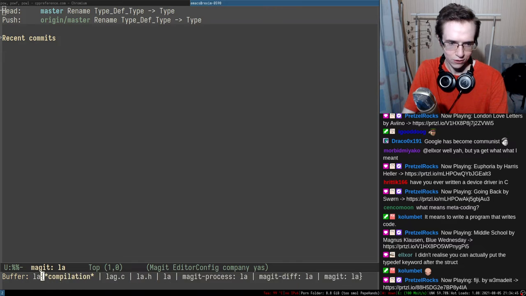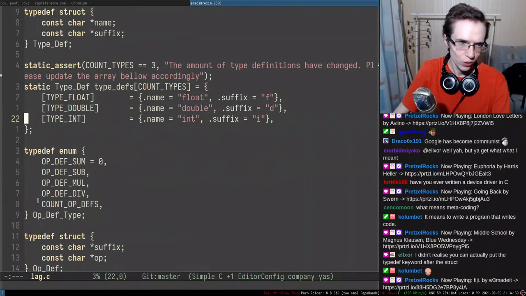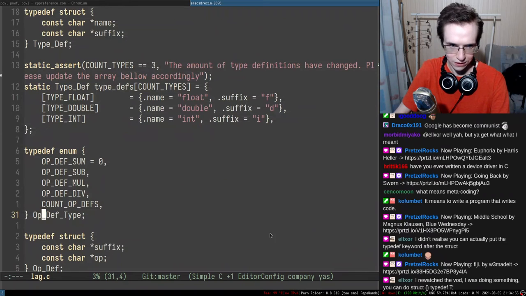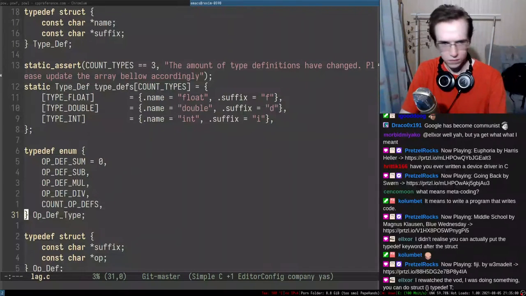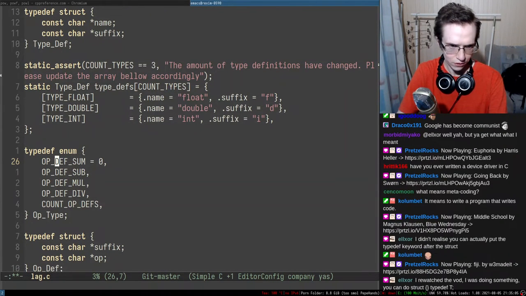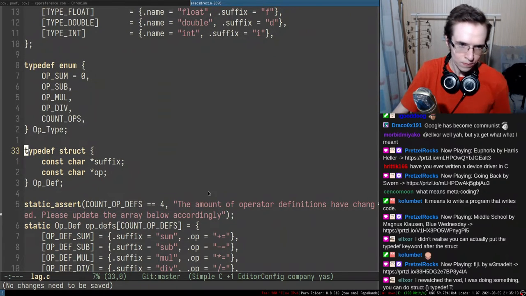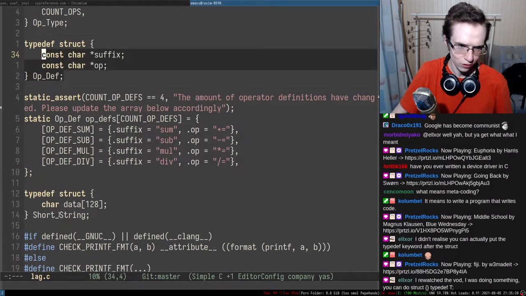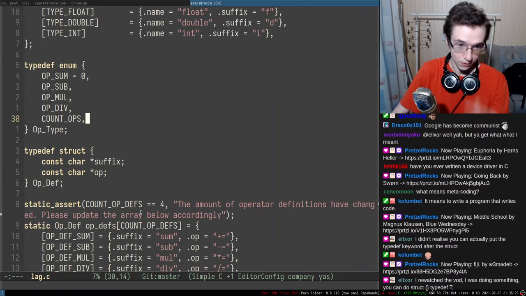All right, so let's go back to lag, and let's take a look at some other things. So we also have operator types and operator definitions, right? So let's actually introduce an operator type. Okay, so this is the operator type, and this one is going to be something like op sum, count ops. There we go. So that's the renaming that I want to do. These names are shorter, they're a little better, and so on and so forth. So this is the operation sum, subtract, multiplication, division.